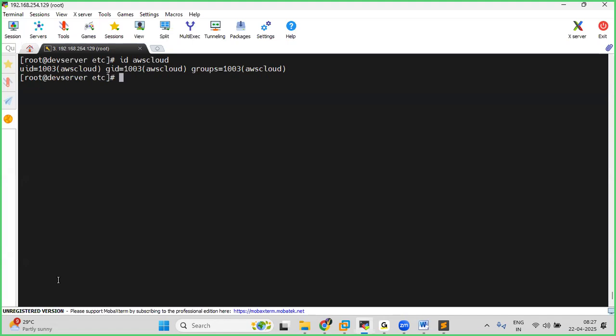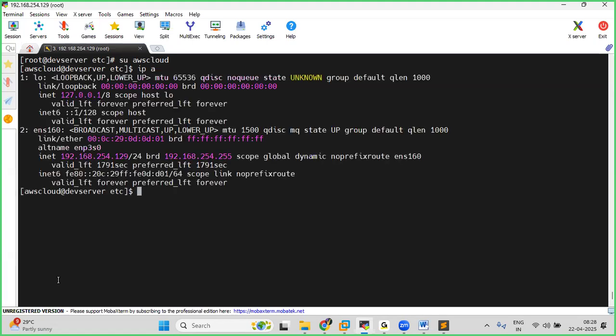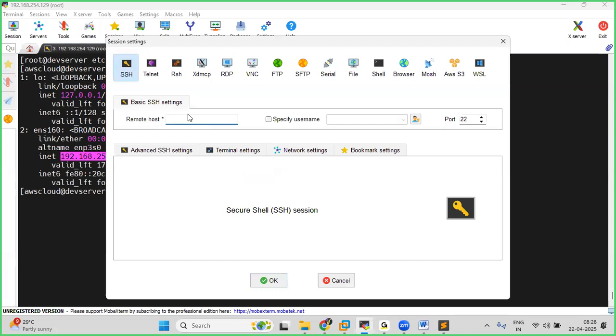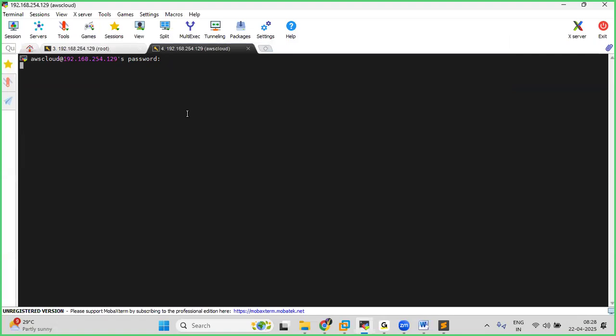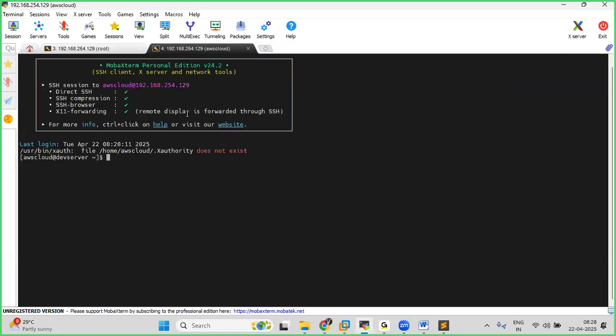Now, just now we have created one user, that is AWS cloud. Now I'm switching to the user with su AWS cloud. Now we are inside AWS cloud. Now take this IP; directly you can log in into a new session. Paste here, AWS cloud. It's asking for the password. See, directly you can log in.